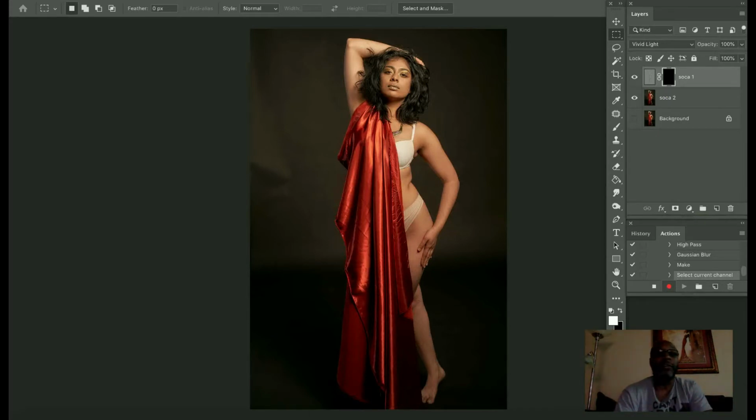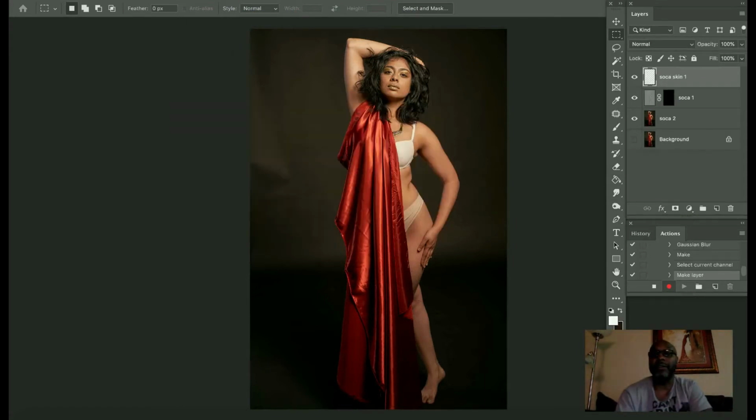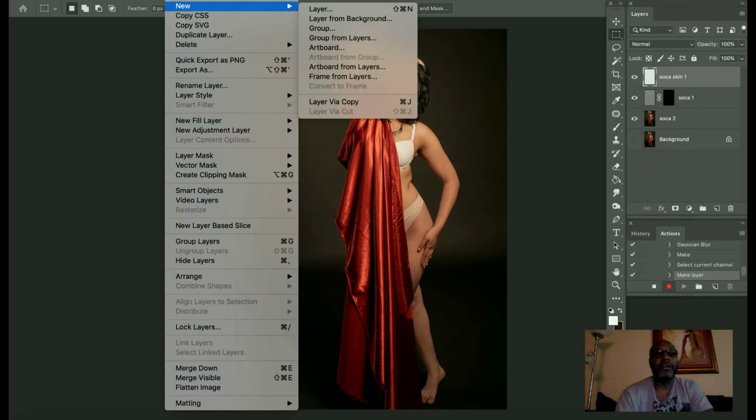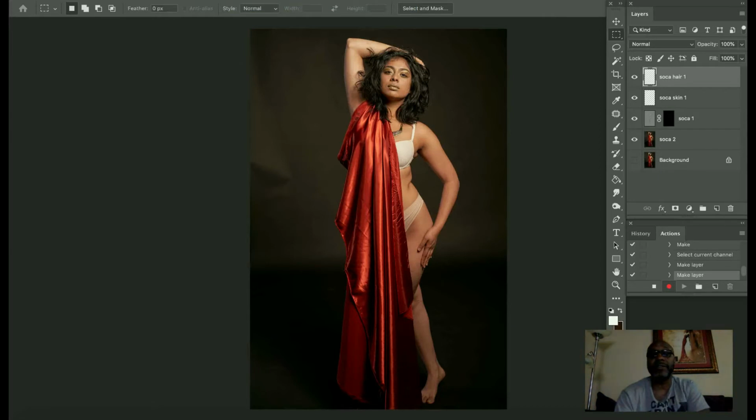And before you go to that, you're going to create one new layer, SOCA Skin 1. Just in case you decide to create another skin layer for something else you want to work on. You could do one for SOCA Hair 1 for the flyaways in the face. And anything else you see that you want to create a layer for. And then you hit the stop right here. Stop playing or recording. Now your action has been recorded.